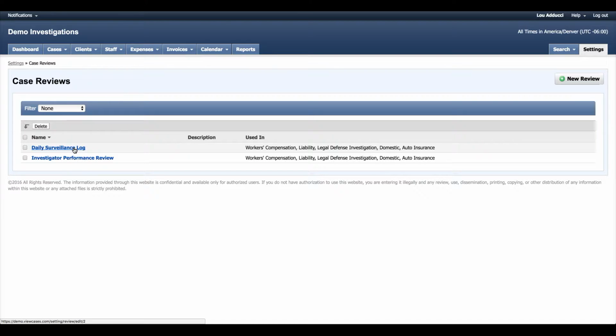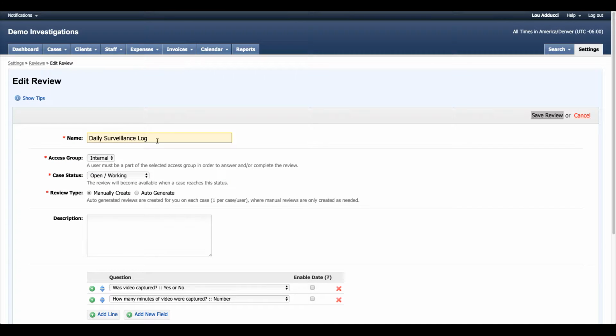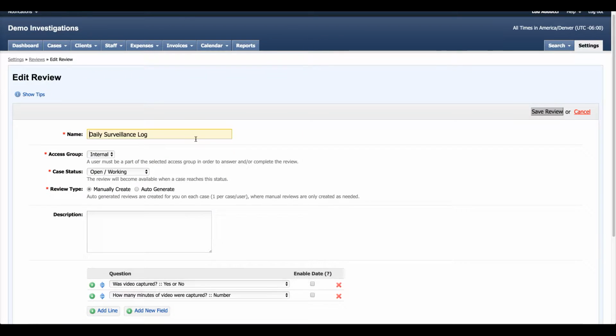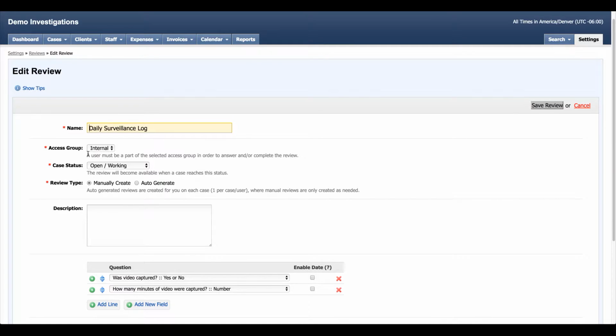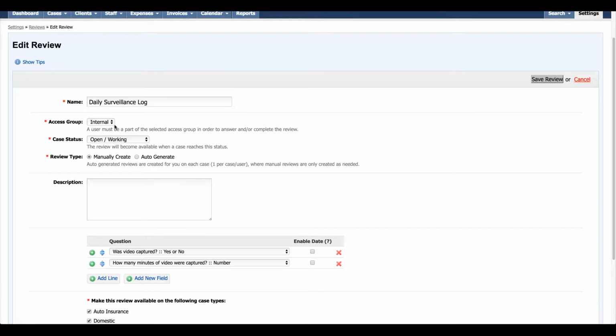So let's go ahead and click on our daily surveillance log. You can see it's kind of standard stuff. If you've looked at the review, it has a label, has an access group. We obviously want the investigator to have access to this particular review because they're going to want to log in and complete it on a regular basis. We have the case status as open and working, and that's because we need it open during an active case status. And this is the case status that the review will become available.